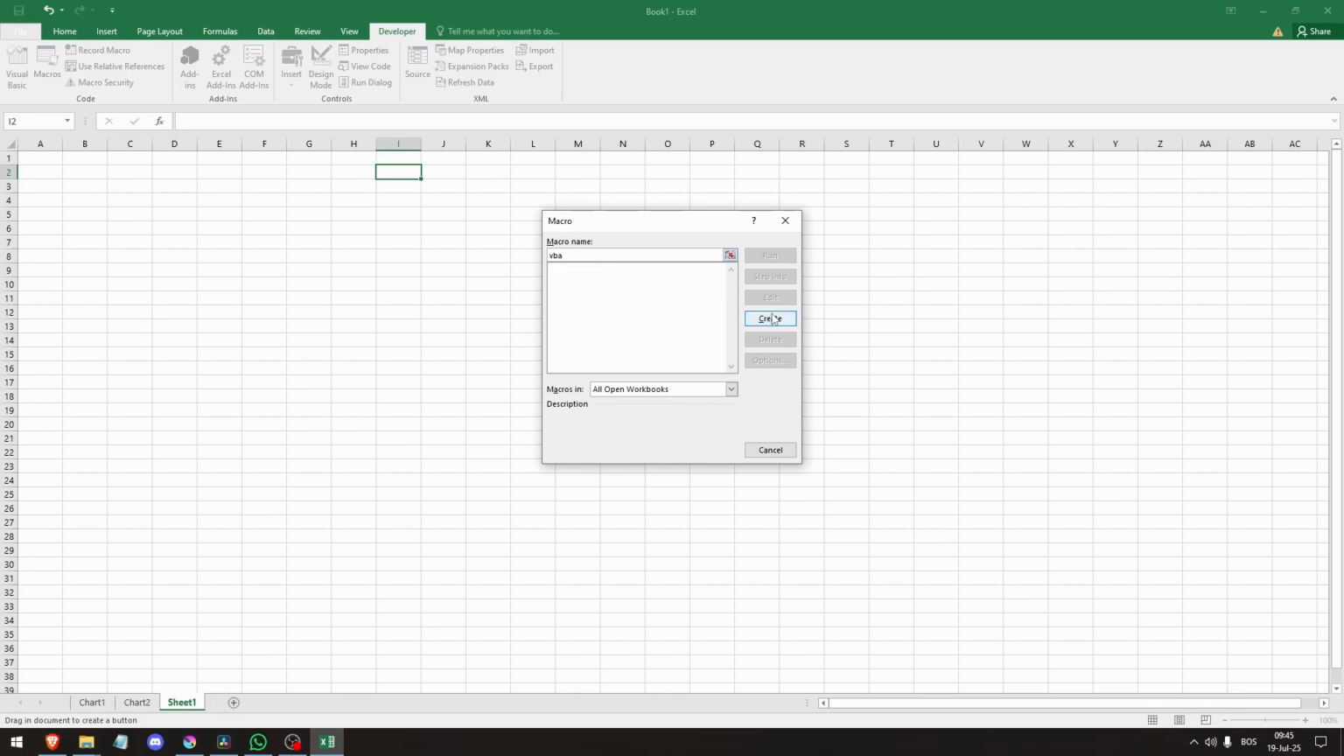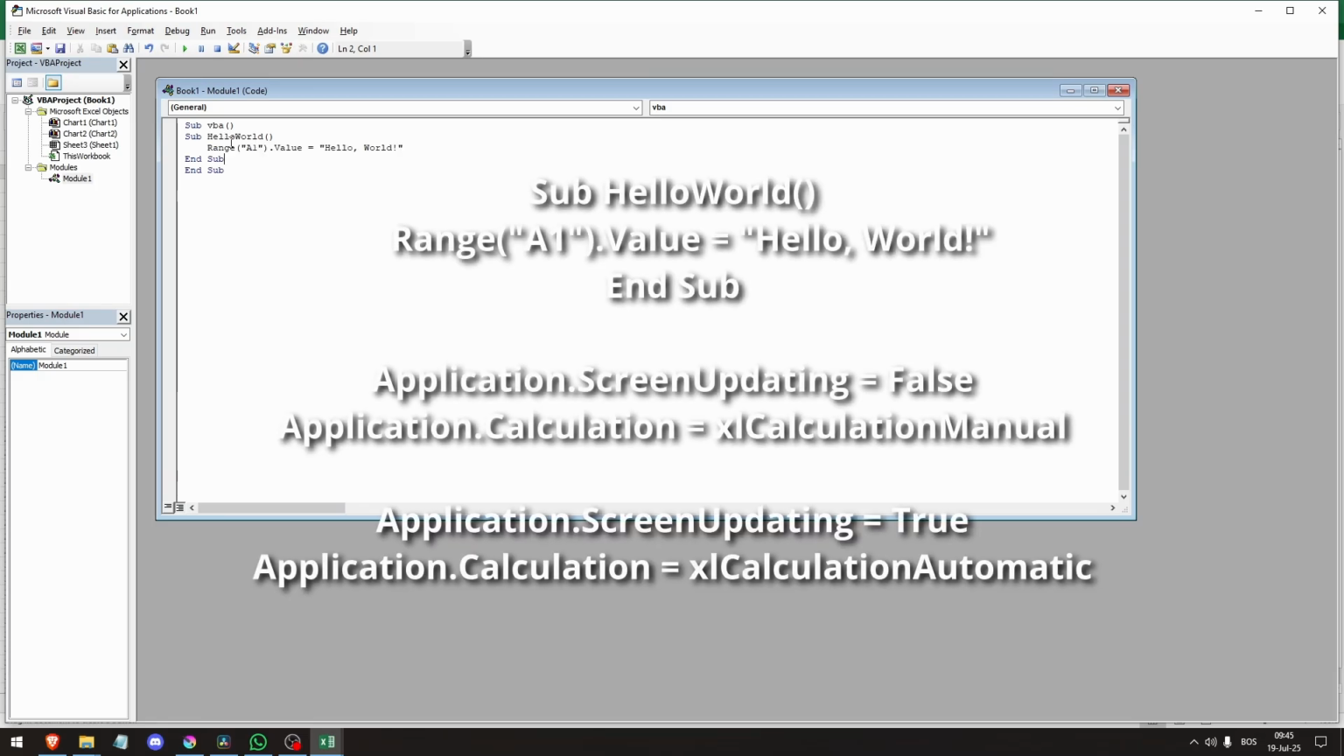You'll see Module 1 appear. This is where you'll paste your code. And then type in any VBA code from here into the module.